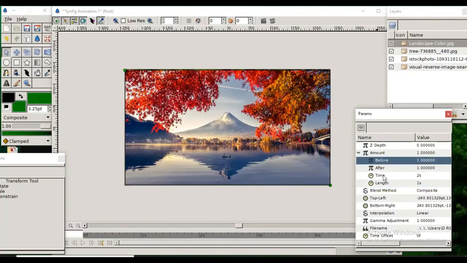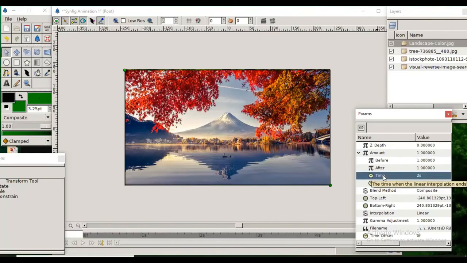Before, this is the first element, that is time. Here this is 2, that is 2 seconds. So it is visible on canvas for 2 seconds in the slideshow. And this is length, 1 second. That means after 2 seconds, if we create animation, the visibility of this image will change. So what is that visibility?